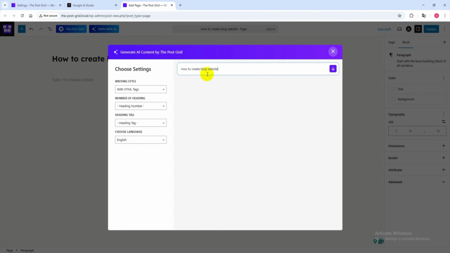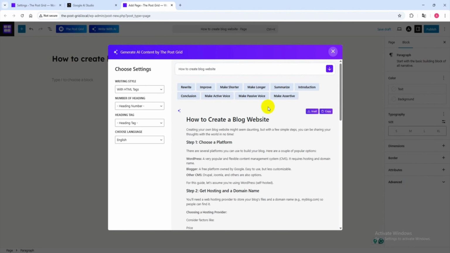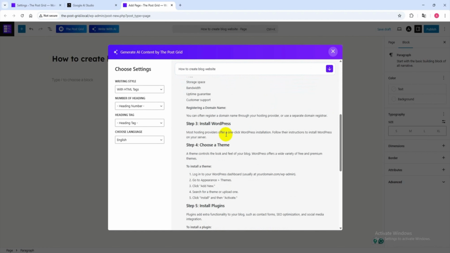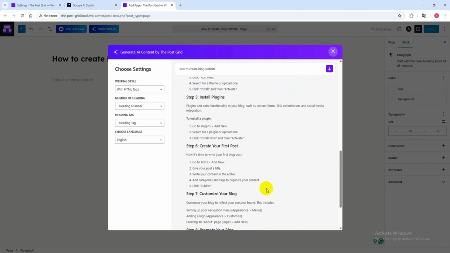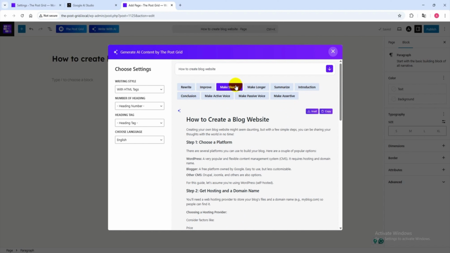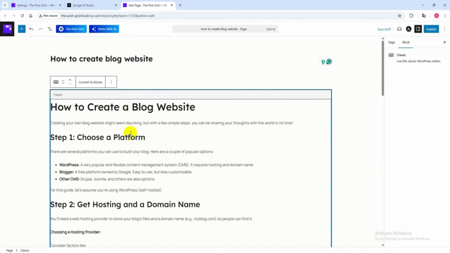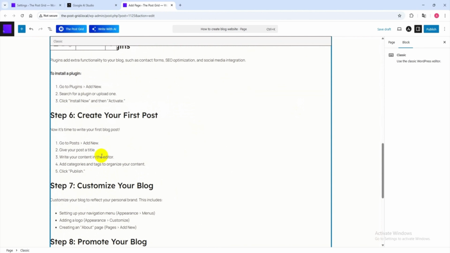While done, then click on this icon to submit. And here it is, you will get a stunning outline and the answer from AI. If you further want to customize it again for rewriting or summarizing, then click on Insert and get the appearance like it.